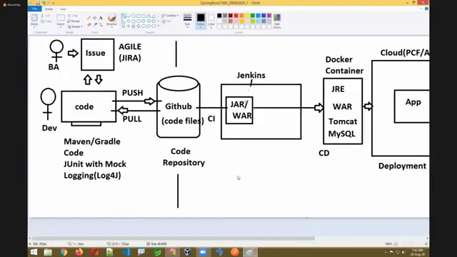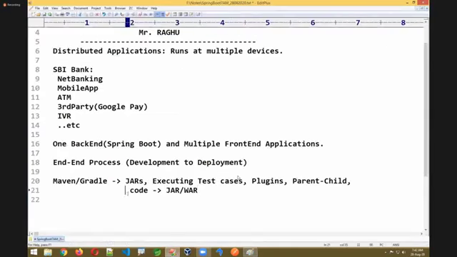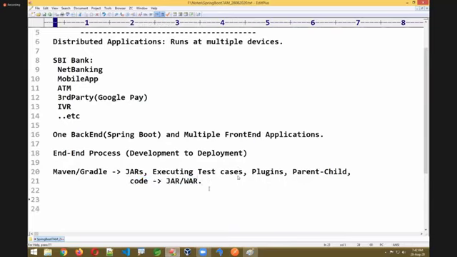Even Jenkins internally uses one of the build tools to do the conversion. Maven or Gradle is used internally to convert our code into jar or war format. That is the main point about Maven or Gradle here.